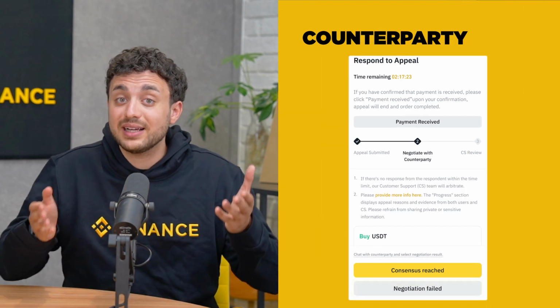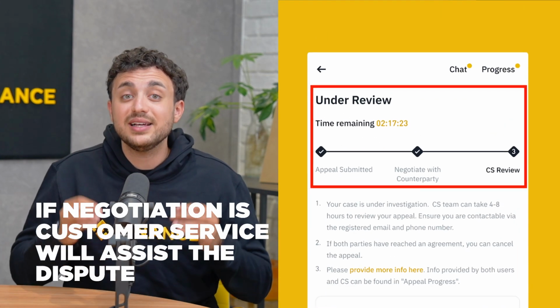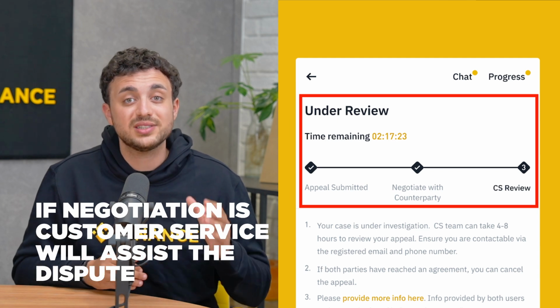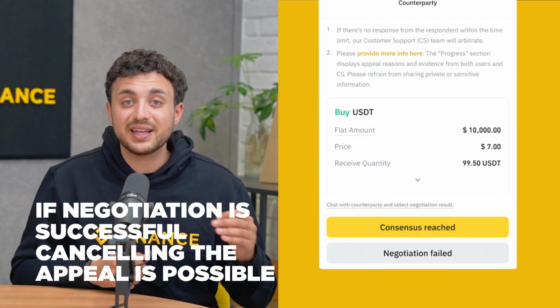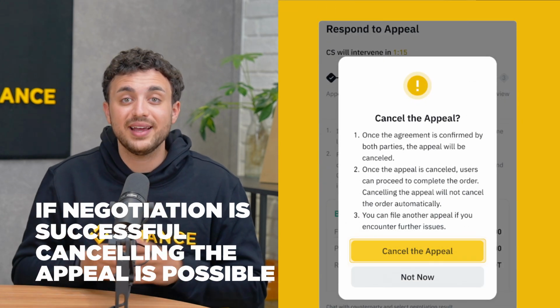If the counterparty doesn't reply to your appeal within the time limit, or the counterparty clicks on Negotiation Failed, you should see a CS review, and a customer support agent will assist you and the counterparty to resolve the dispute shortly. If you have reached consensus with your trading counterparty, the counterparty could click on Consensus Reached and cancel the appeal. Ultimately, if your dispute requires the Binance P2P support team to review all the evidence, our support team will decide who is in the right and release the crypto to the appropriate party. You'll be notified of the outcome via the Binance app or email, and your order will be marked as completed or cancelled, depending on the resolution. Most disputes are resolved fairly quickly as long as both parties provide the necessary information.